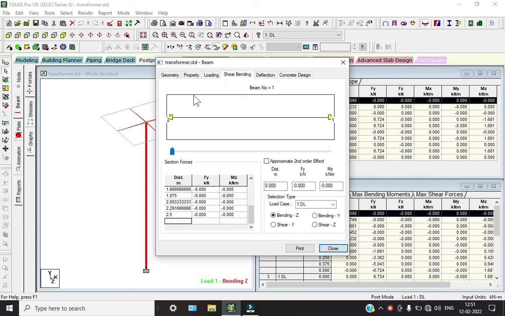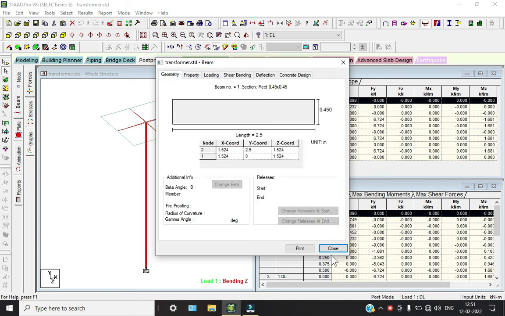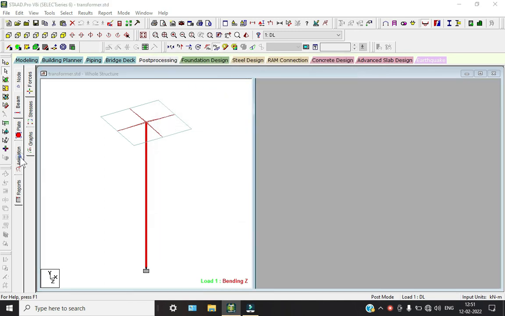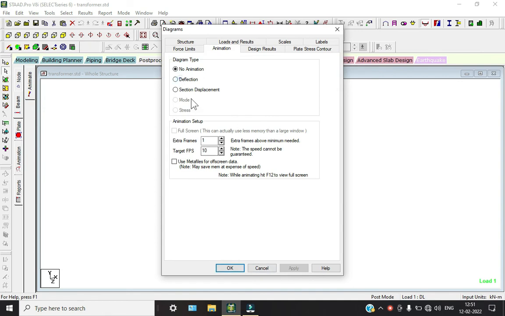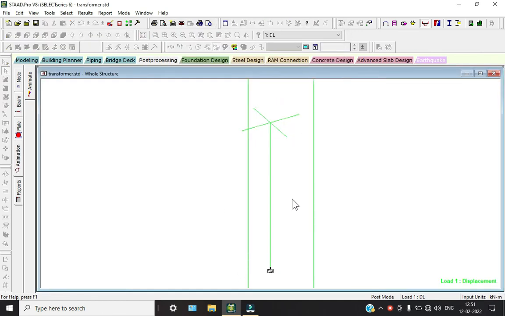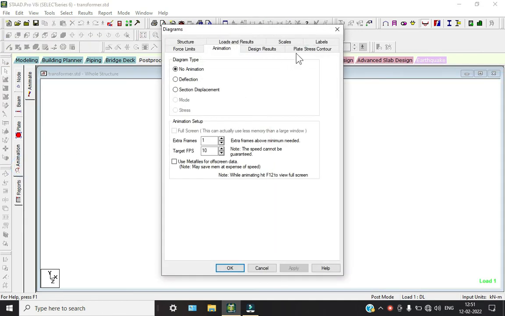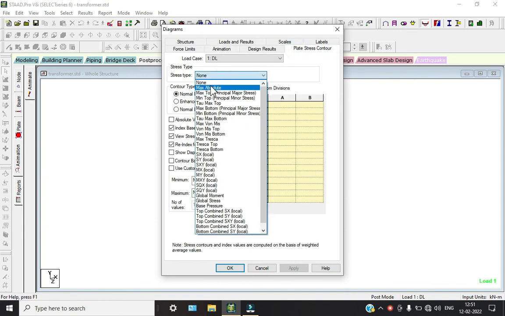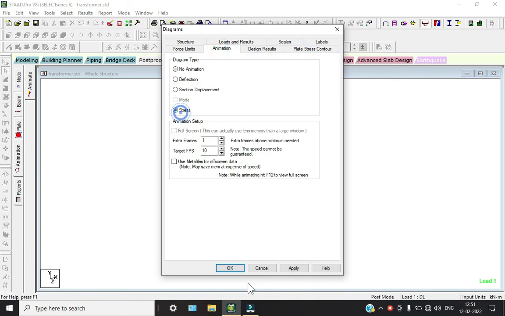Okay. So different things like this. If you go to plate shear stress contour, maximum absolute stress. Okay. So we can see the shear distribution, right?